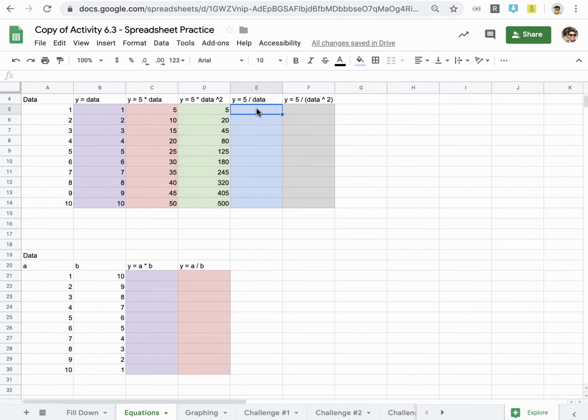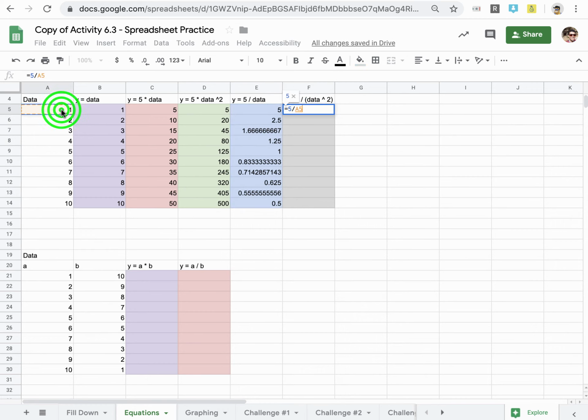Next, we can say equals 5 divided by, and then I'll hit the data point, and we can fill that down. And last but not least, we can say equals 5 divided by, and then I can select the data point and then square it, and I can fill that down.